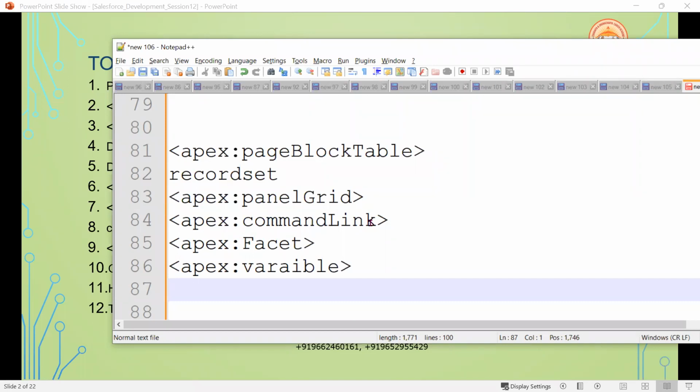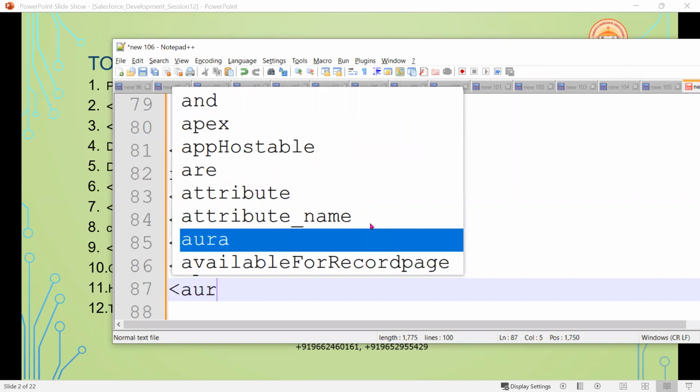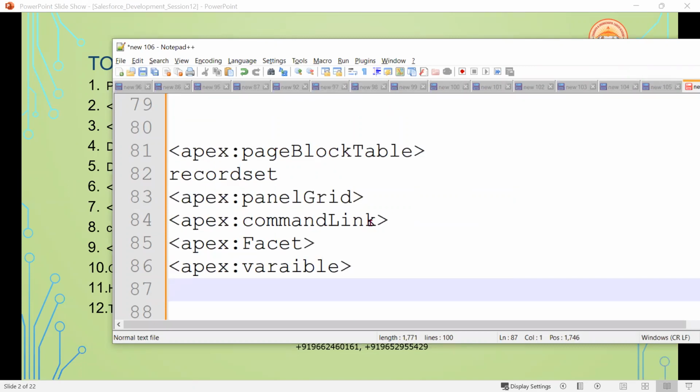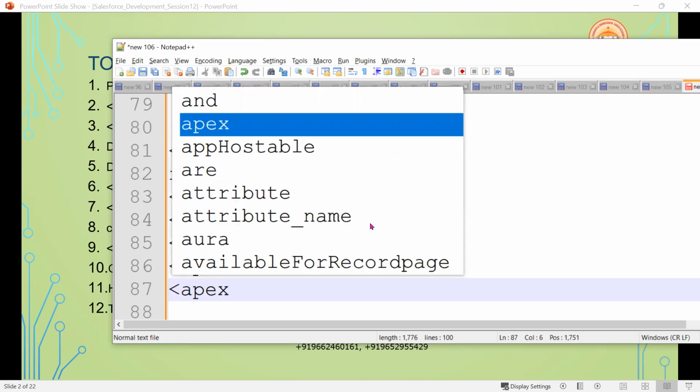Did we learn aura set? That is in lightning, ma'am. So what did we learn? Apex column, ma'am. Rendered function, hasNext, hasPrevious.